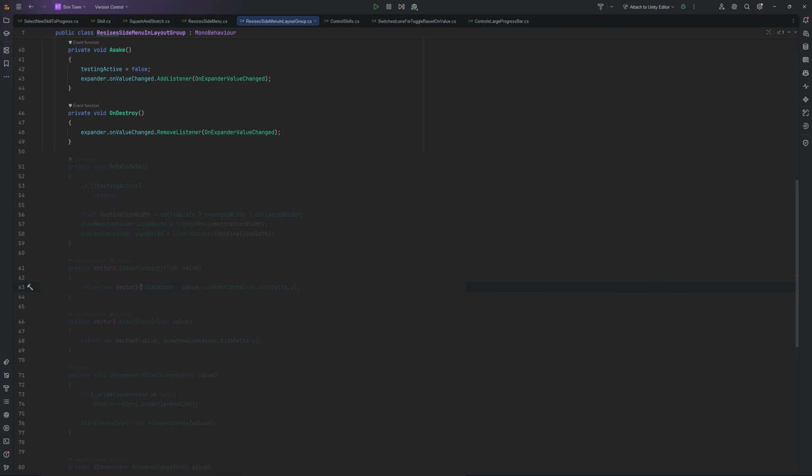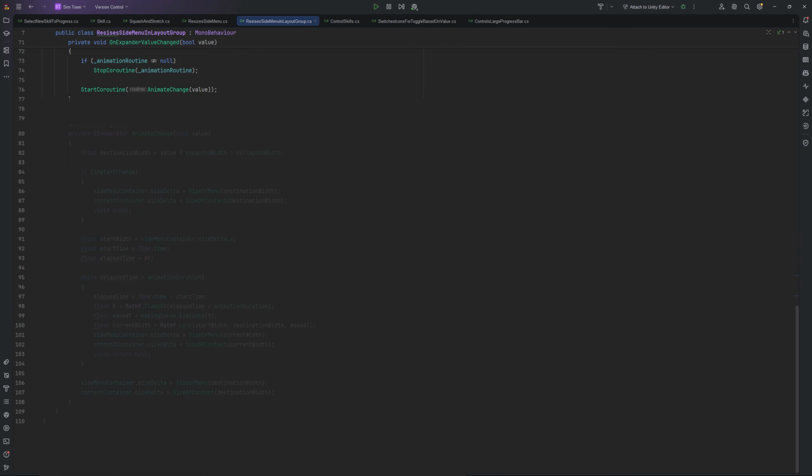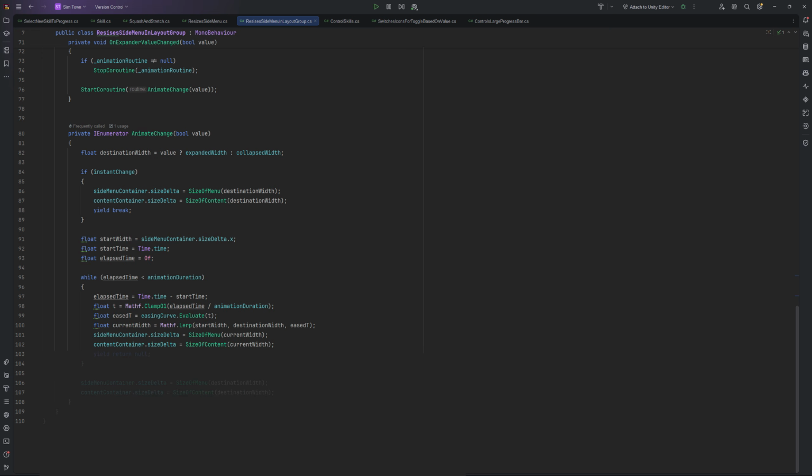Because we suddenly have 2 very similar values to tweak, onValidate looks a little bit different. Instead of just creating one new vector2 for the width, we will use 2 helper functions for this, which will calculate the required width for multiple locations in our code. The next changes are down in the animateChange method. Wherever we set the previous menu's container value, we replace it with a new helper function and add a line for the content width right below it. That happens in the instant change check, within the while loop, and at the end of the method to make sure we don't end up with odd floats as values.